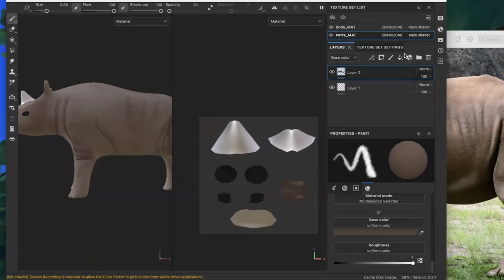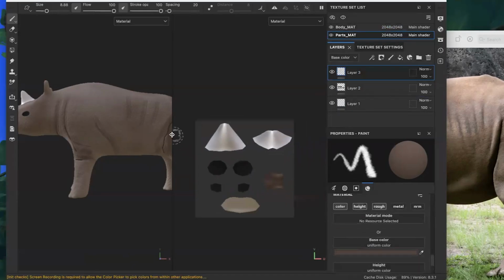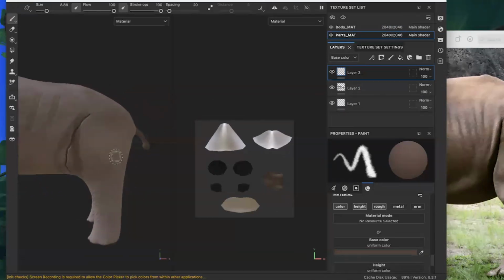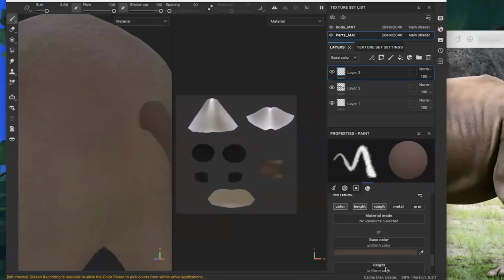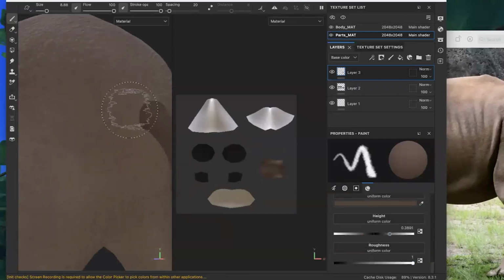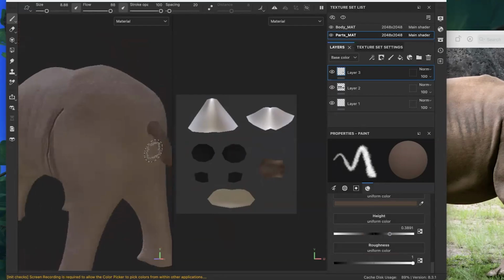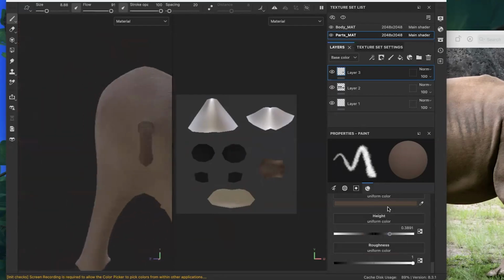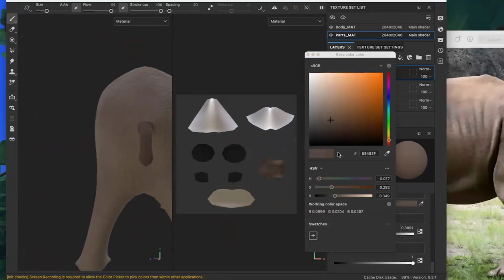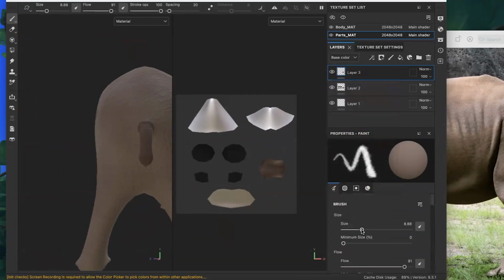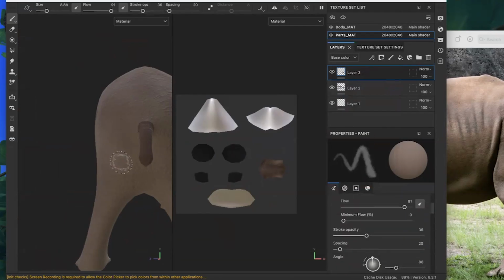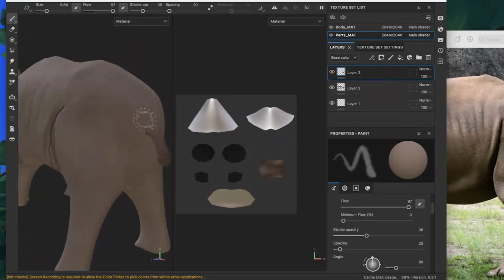And we'll want to also, let's add another layer. And then this can be for the height. Let's go back to the tail here and try to fix the tail. Kind of a lighter, get a lighter color on that tail. Blend in a little bit more with the skin.